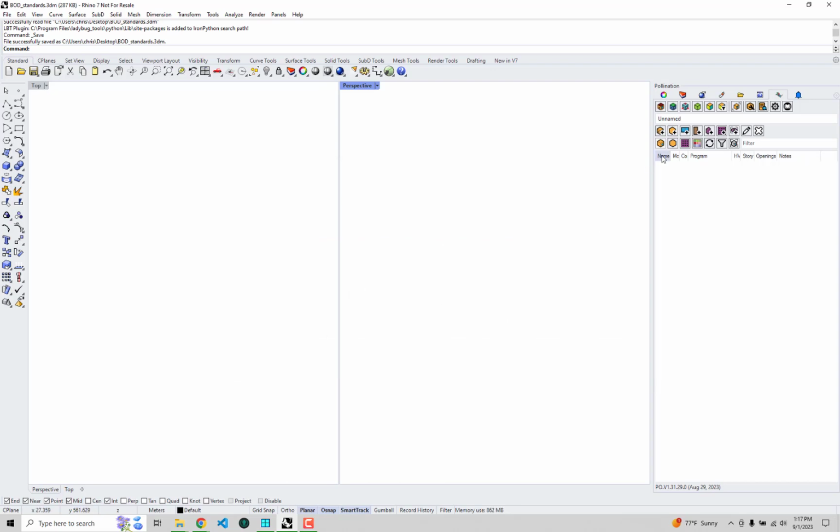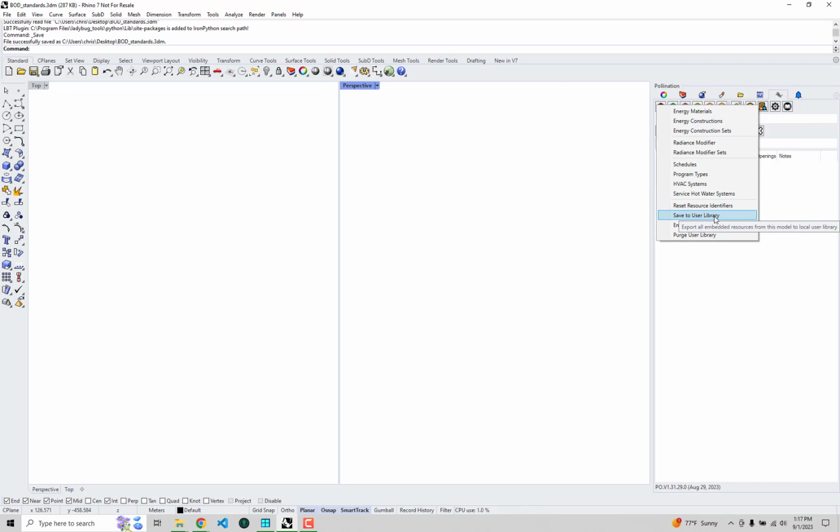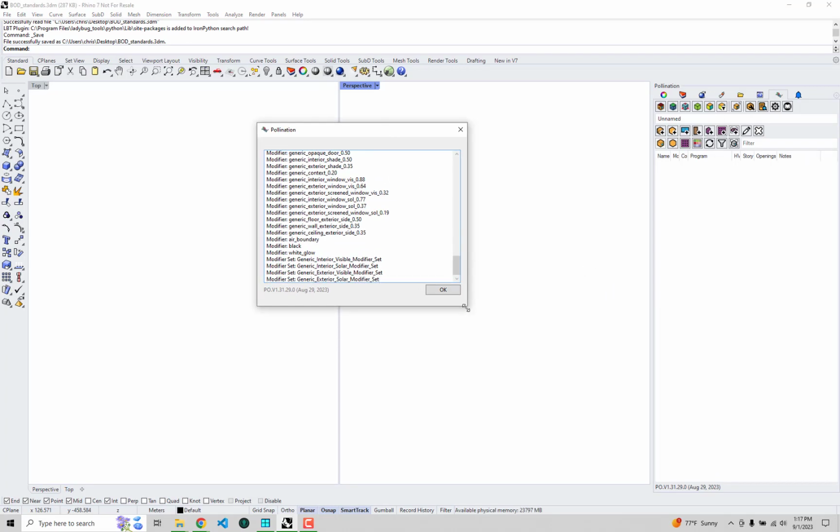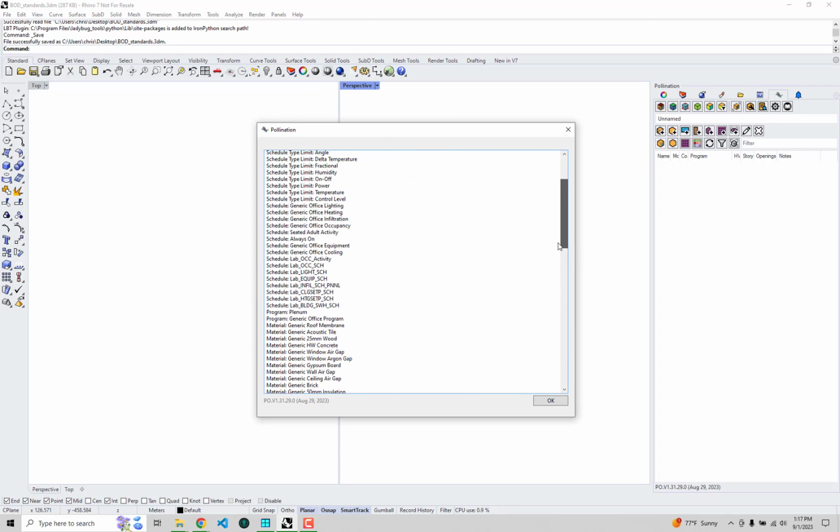To get us started, it's pretty straightforward to do this once you have a 3DM model like this BOD standards file that has resources you want to save into your library. All that you have to do to add those to your user library is go to the very bottom of this little menu under model resources, and you can see there's a tab here to save to user library. If I just click on this right now, it's basically going to take all those objects, all those schedules, the constructions, the program types, and embed them into my user library. And you'll get a full readout of what was and was not added.